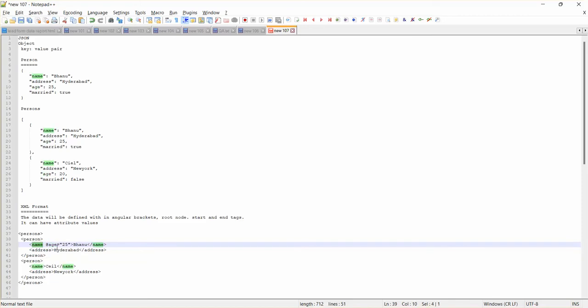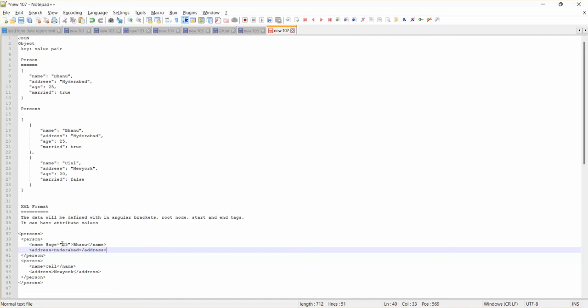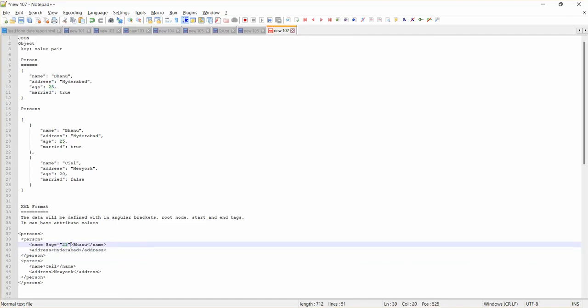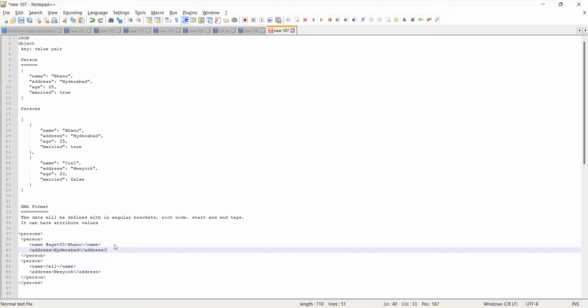How will the double quotes come in 25 age? It is not mentioned that it is a number type. Okay. Here in XML, even though if you want to represent the data, either it is a number or it can be string or boolean, do not have any double quotes. Only number type will not come.